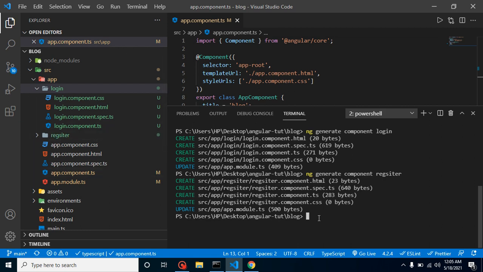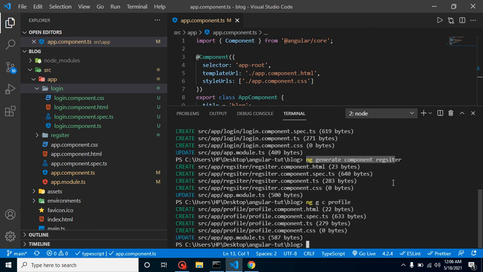So guys, do you know that there is also a shortcut command for generating these components? Let's say ng, and actually I just misspelled register, sorry for that. ng g for generate, c for component, and you can put your component name, let's say profile, and hit it. Now this command is similar to that one, right? So here you can see that we got a profile component also.